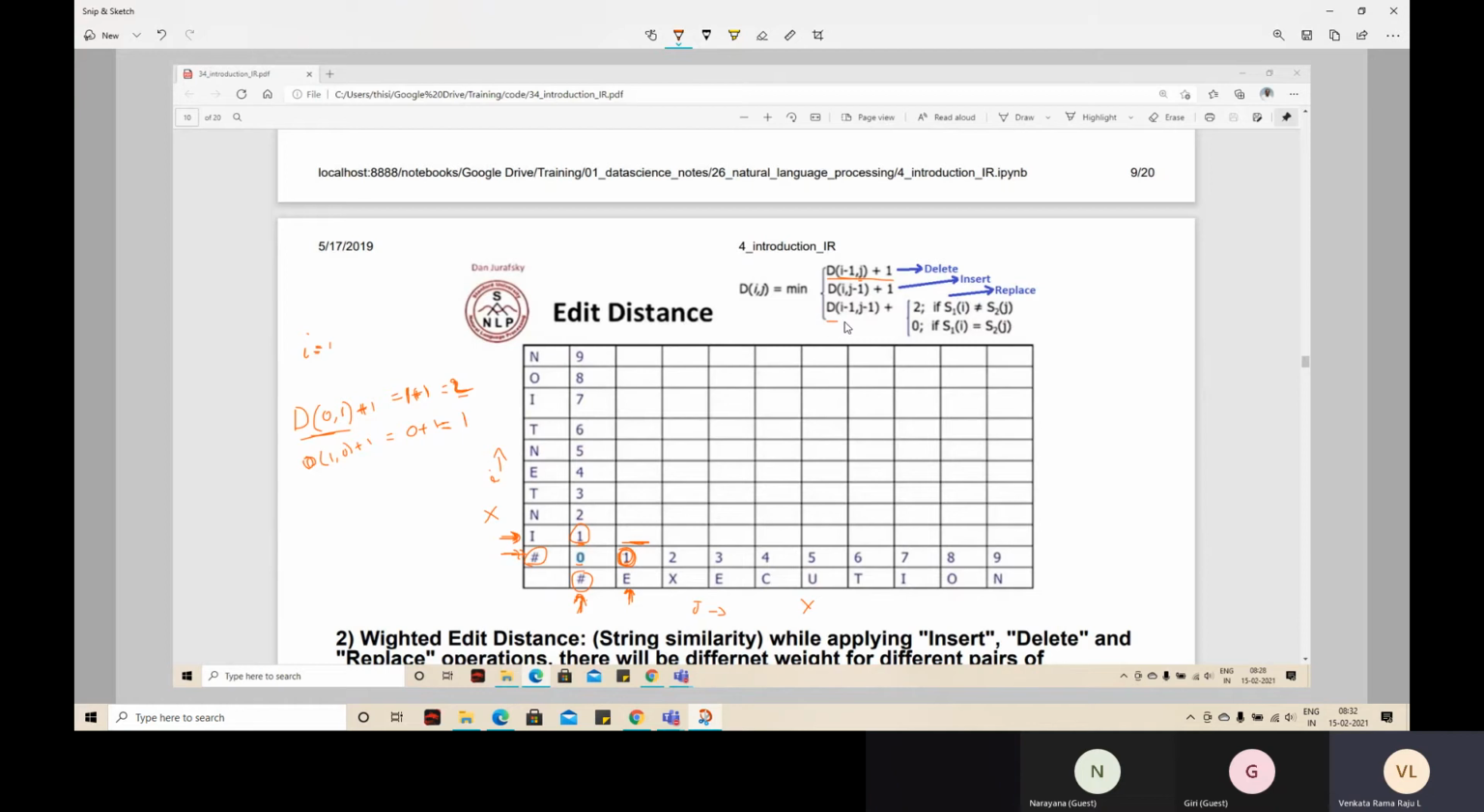And then the third formula we need to calculate is D of I minus 1 comma j minus 1, 0 comma 0, right? I is 1 and j is also 1 here, right? I is 1, yeah, I is 1 and j is also 1.